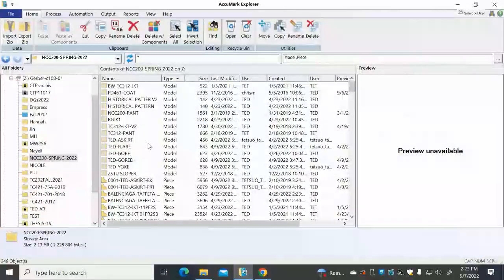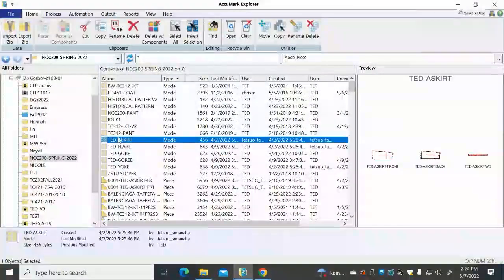So let's say I have this airline skirt. Okay, so I have a friend or someone in the factory who wants to cut this pattern. Cut and sew. The factory wants to cut and sew this style. So you want to send this to the factory as an email attachment.